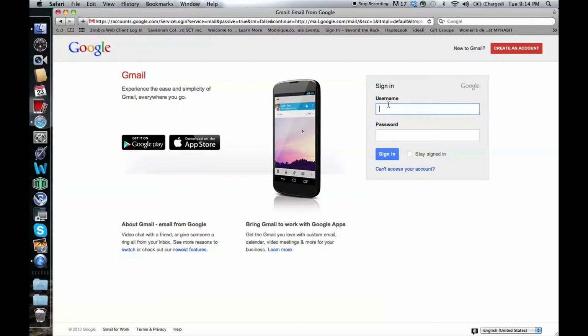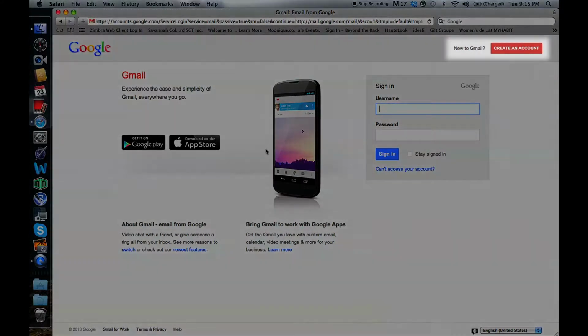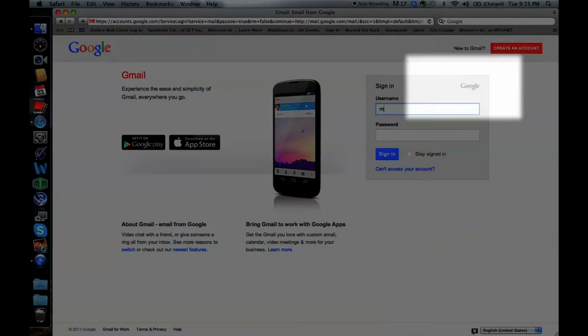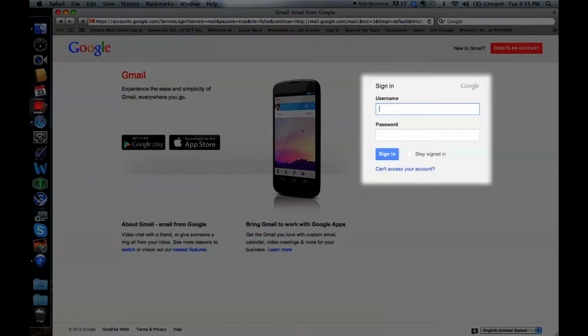The address bar now should show a long web address starting with accounts.google.com. This should take you to a new web page where there is a photo on the left. In this case, a Samsung phone and an ad for Google Play. On the right, you should see the words New to Gmail, followed by a red button that says Create an Account. Underneath that is a box with the words Sign In at the top left corner and Google in the top right corner. Underneath the words Sign In, it says Username.